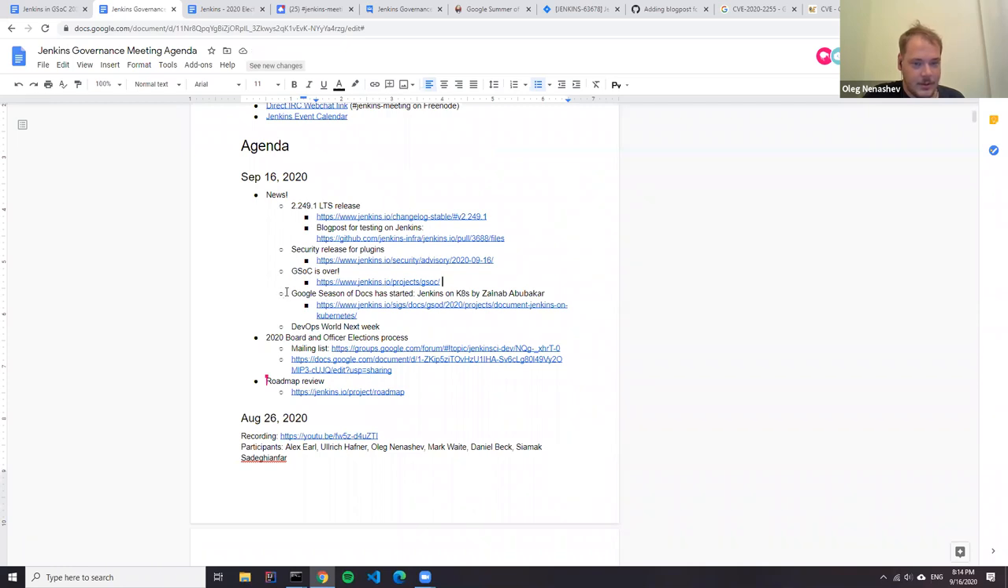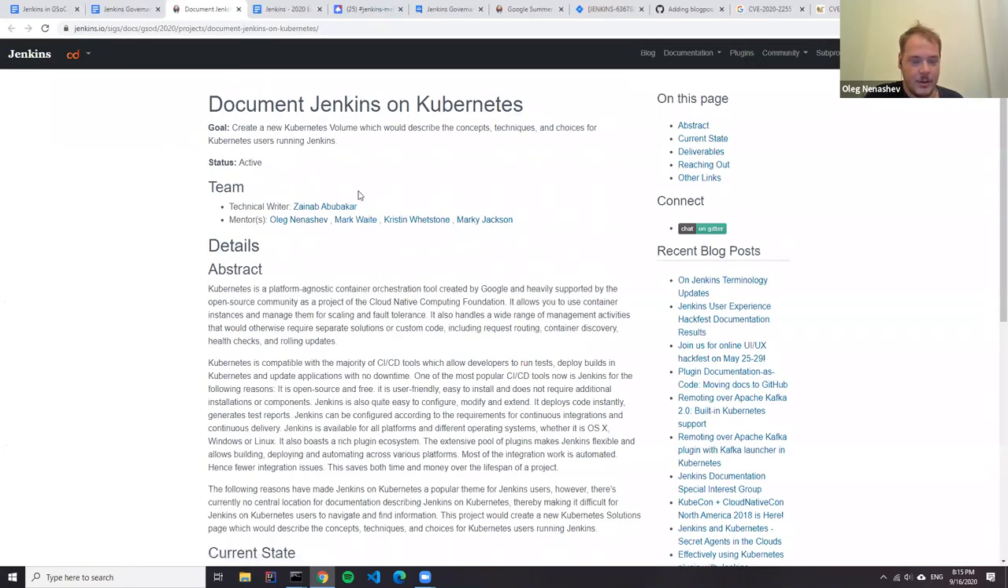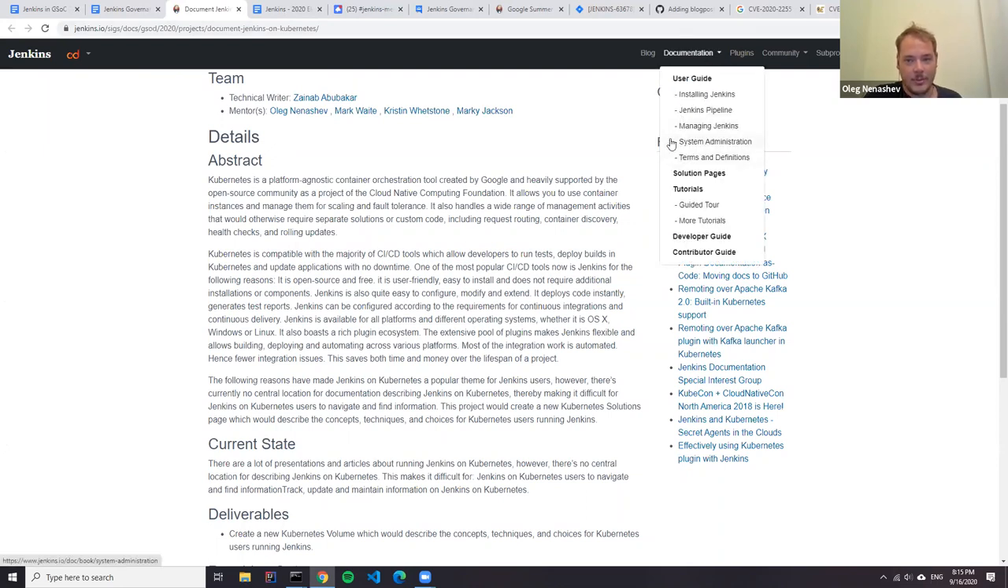We have also started the implementation phase for Google Season of Docs. This year we have one mentee working on Jenkins on Kubernetes documentation. If you're interested to know more, there is a project page on Jenkins.io. Basically the goal is to have documentation sections for Jenkins and Kubernetes right inside our documentation so that we can highlight how to use Jenkins, how to install Jenkins, and how to configure it, and other deployment options like operators, Helm charts, and many other things which are available in the Kubernetes ecosystem for Jenkins.